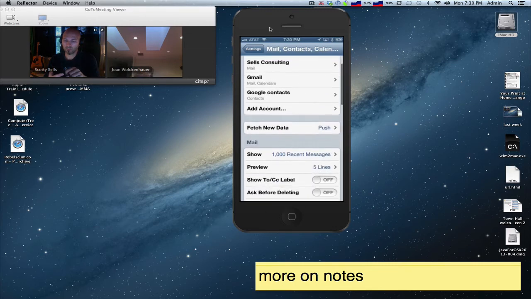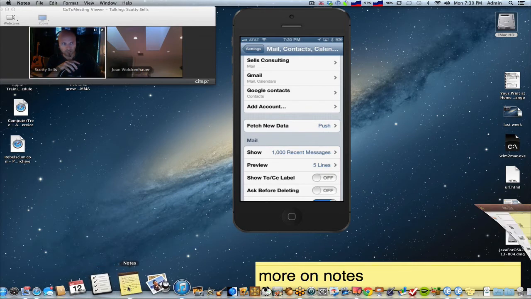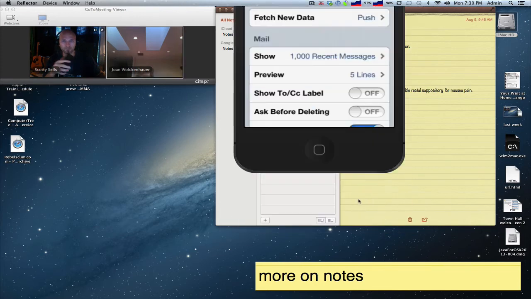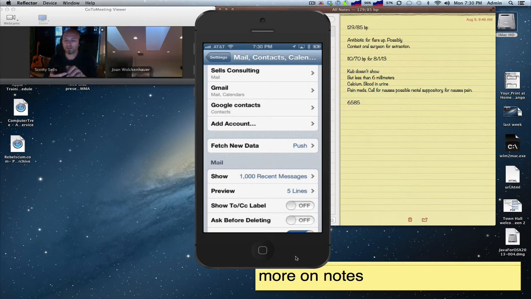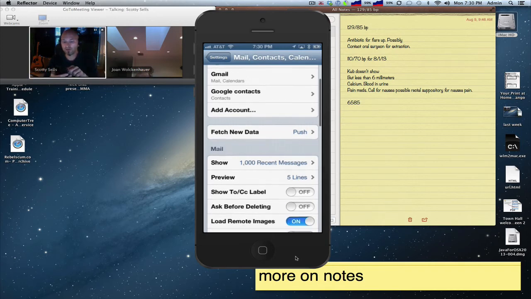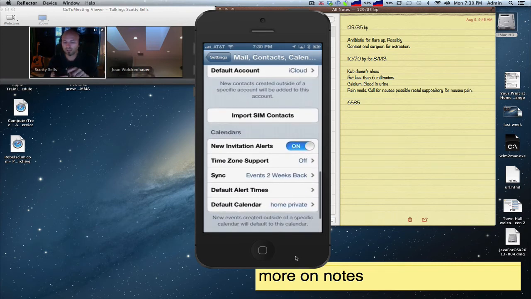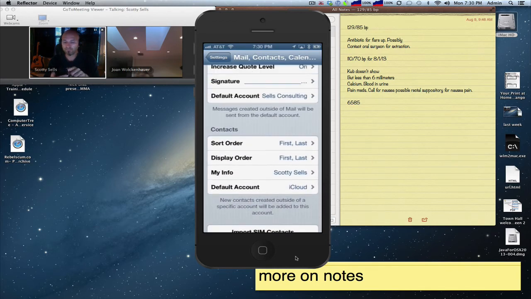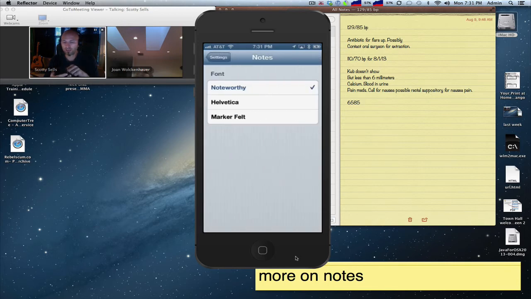Which account is the one? Maybe it's on your computer. Let's see which is the default account. Yeah, my phone's going crazy here. Let me try again. There's a setting that sets the default notes. So if you look here in your default account, that's my sales consulting. Down here, my default calendar is my private calendar. There's an area on your phone, if I can find it, for default notes. I thought it might be in the notes area, but it's not. That's just the font.